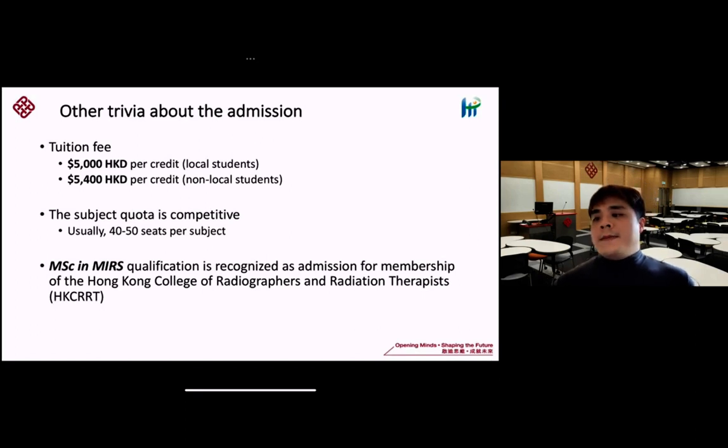Okay, and the subject quota is really competitive, something I have to emphasize almost every year. Although we are recruiting like 40 students every year, because most of the students are part-time, it doesn't mean that we only have 40 students every year. So if you see here 40, 50 seats per subject, it looks like it's sufficient for all of our students to get enrolled into each of the subjects, but the truth is not.